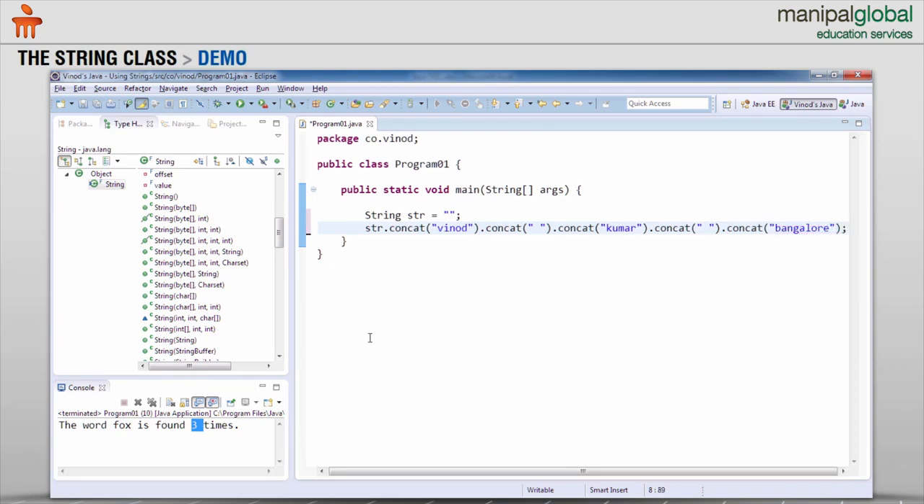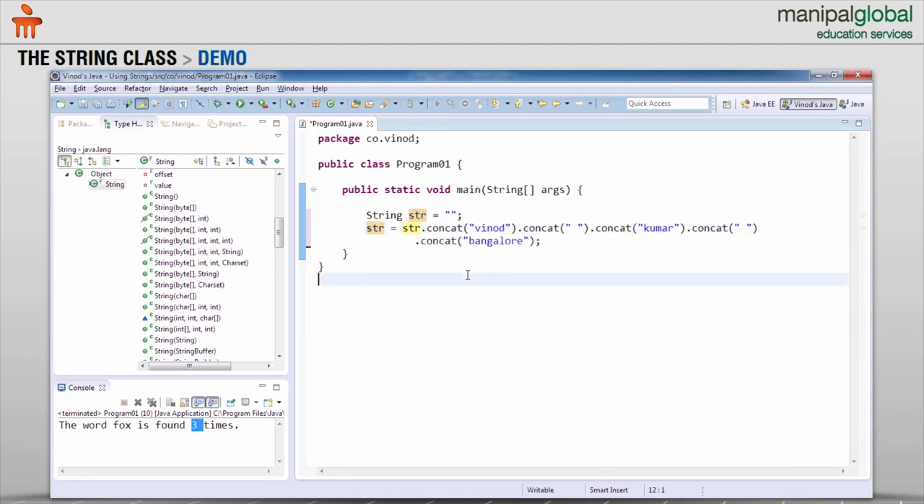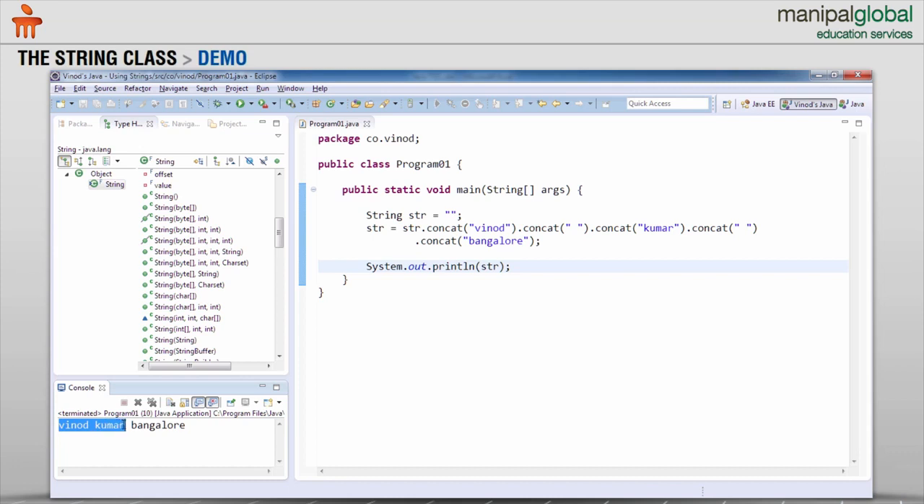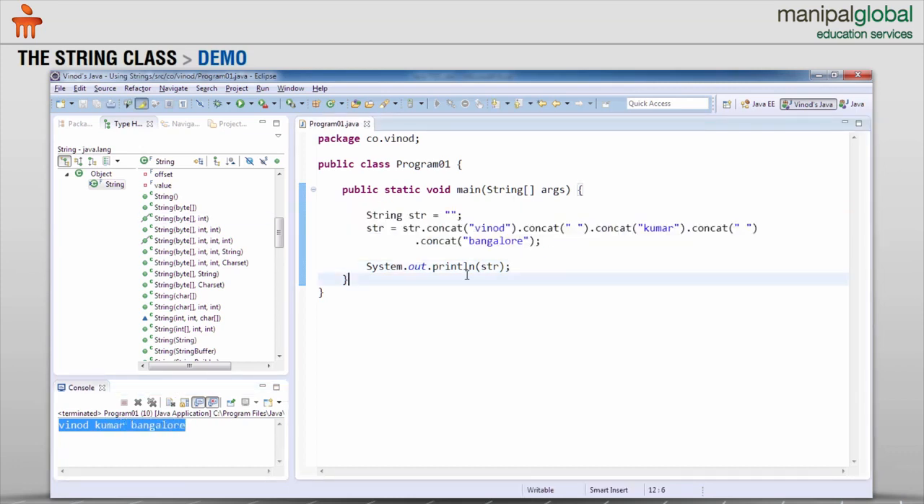Now this whole thing, the entire statement is of no use until you assign something, because you remember string is an immutable class or immutable object. So I have to say str equals to str and so on. So I can call this concat as many times as I want, but then of course it always returns a new string. So I can type str. So when I execute this, you should see that it says Vinod space Kumar space Bangalore, and that's because of this particular concatenation.